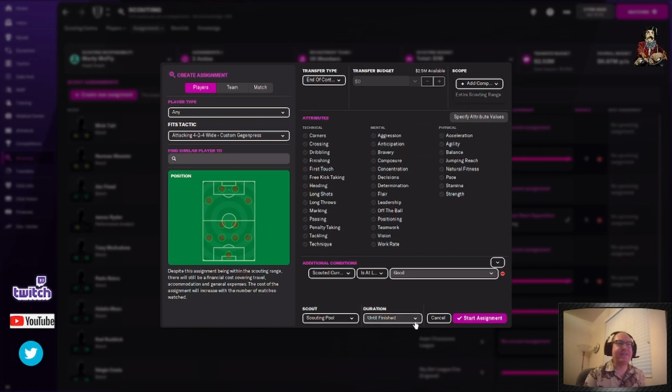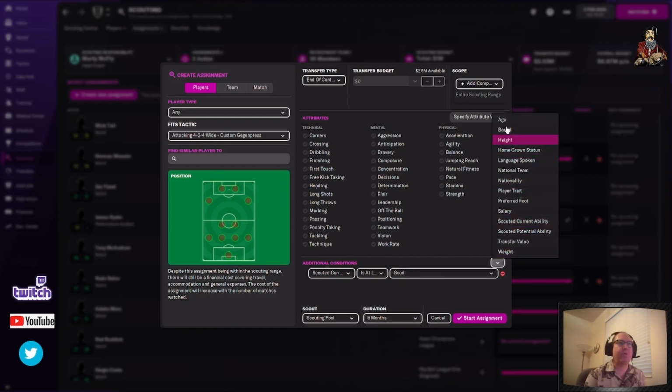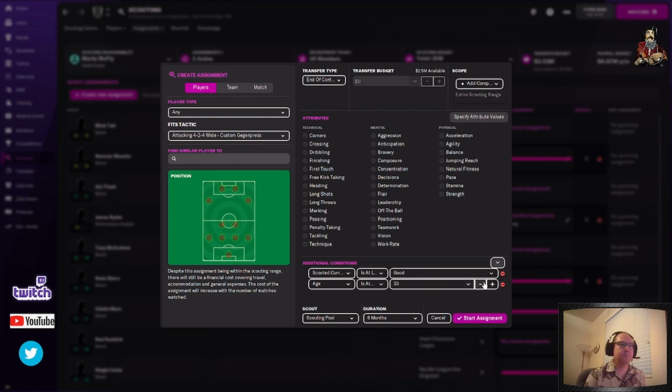And I'm going to set the duration at 6 months and add one more condition of age at most 30. Scope's going to stay the same, and the scouting pool is going to be the default as well. This type of scouting assignment is especially useful for teams that don't have a large transfer budget.